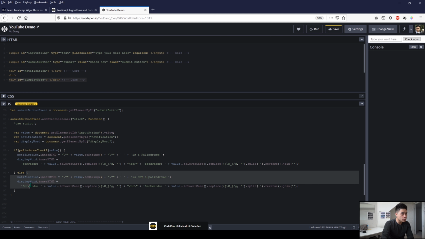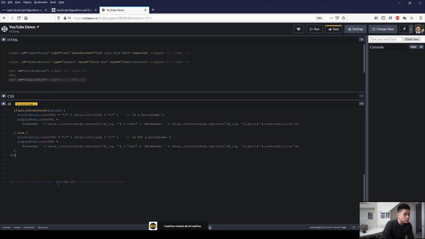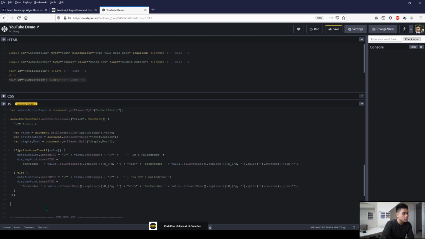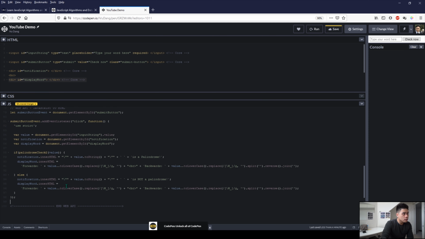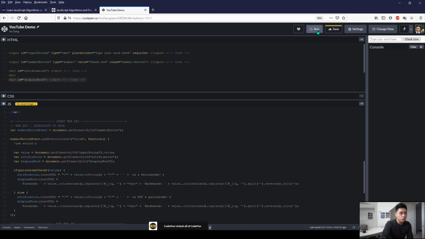So this will close this one, and then this one will close the one up here. What else am I missing? Oh, so we just need to close this with a round bracket and then end with a semicolon. And I think that should work. Let's delete some spaces. Okay, and then we run.